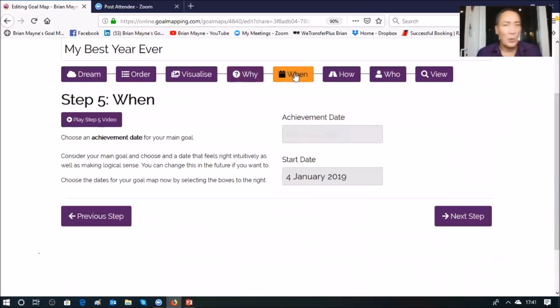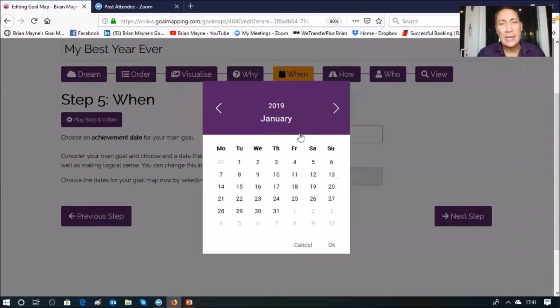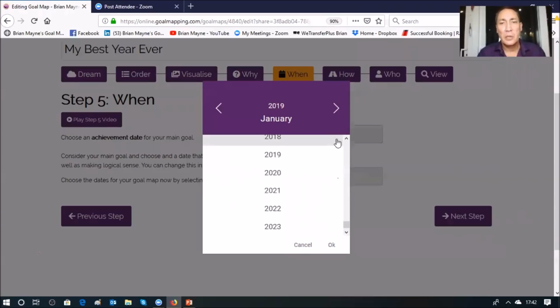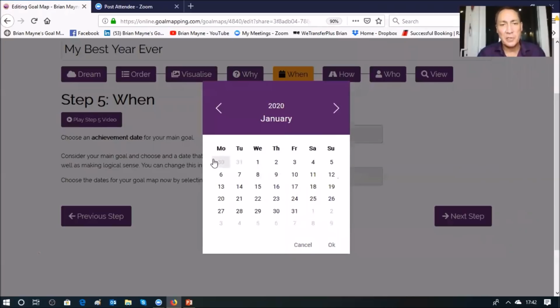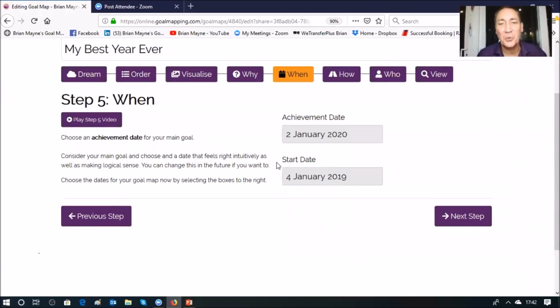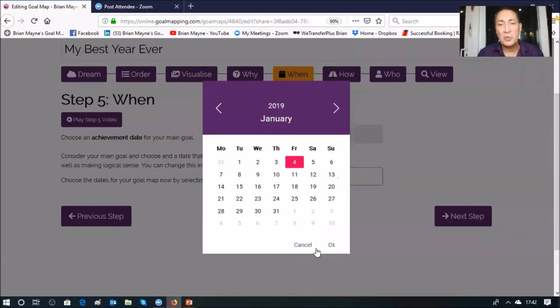And then step 5, importantly, when. We need to give a date, otherwise it's not really a goal, it's only a wish. I'm going to go for exactly a year on this. So we'll do January the 1st, 2020. It's a good date. We go for January 2nd, 2020. So we've got all the 2s there. The start date comes up automatically, but you can change this if you want to.